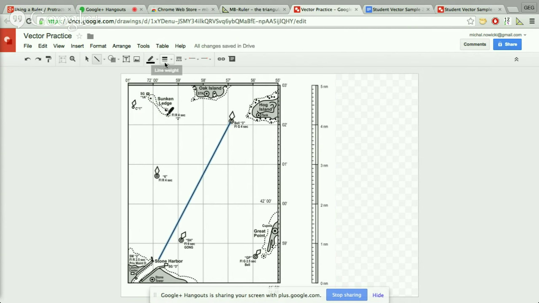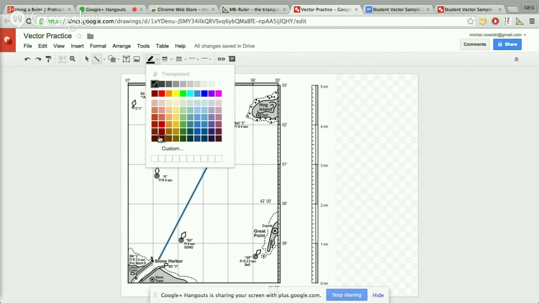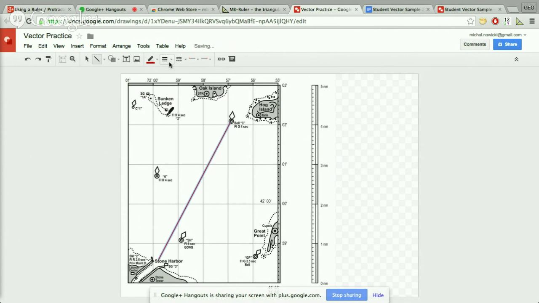I tell my students that a vector has both magnitude and direction. The length of it is, of course, the magnitude. The direction is shown by an arrow. So I want to make sure I have an arrow tip first. I don't like this black color, so I'm going to make it red. And I'm going to change the line weight over here from 2 pixels maybe to 4, so it's a little thicker and easier to see. Okay, now I can add an arrow tip.